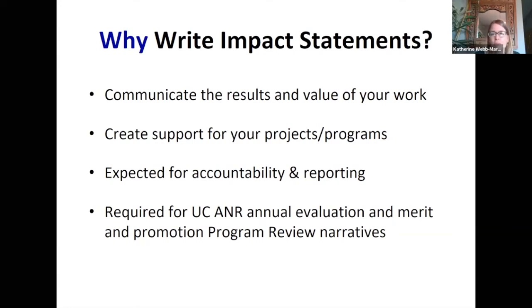Of course, being a publicly funded institution, we're expected to be accountable and we need to do reporting. We can't just say we're doing good work. We need to be able to demonstrate that we're making a difference for the clientele who we serve. And then, as many of you know, if you're a cooperative extension academic in the A&R merit promotion process, it is a required part of that. Under your themes, you write an impact statement, essentially. You write your methods and then you write about your outcomes.